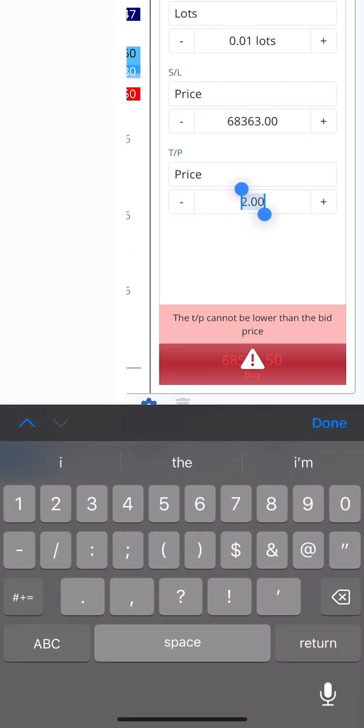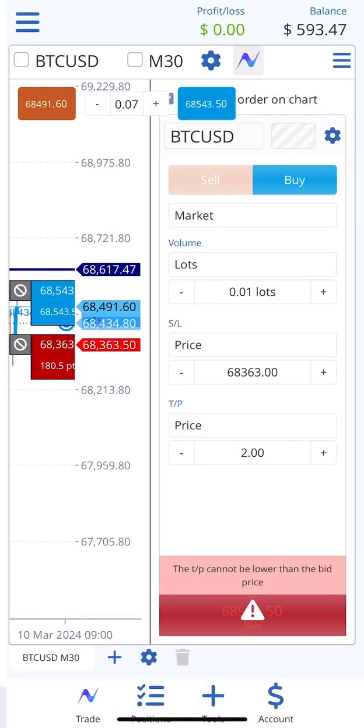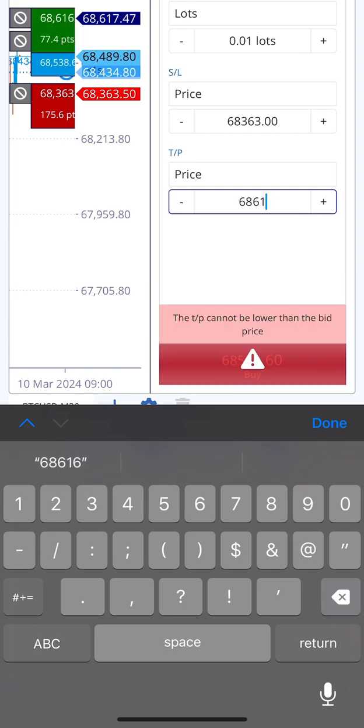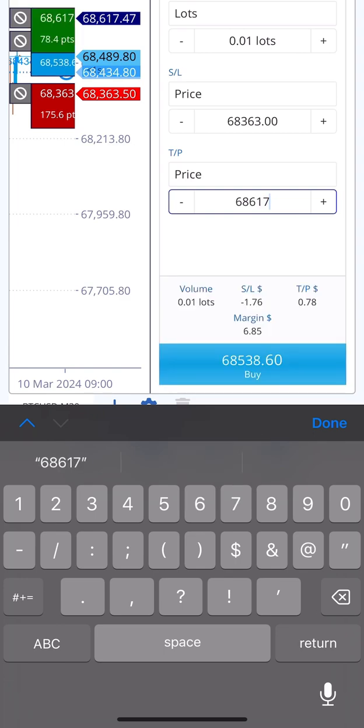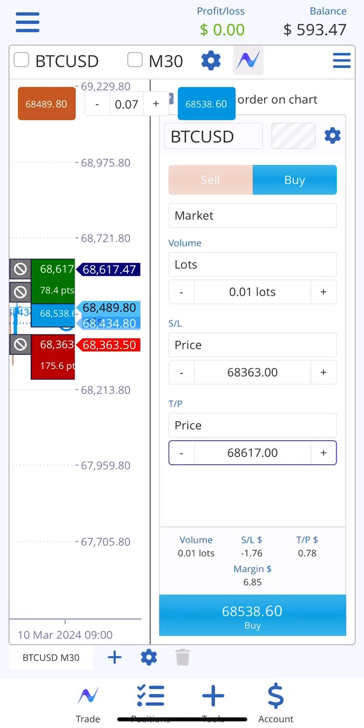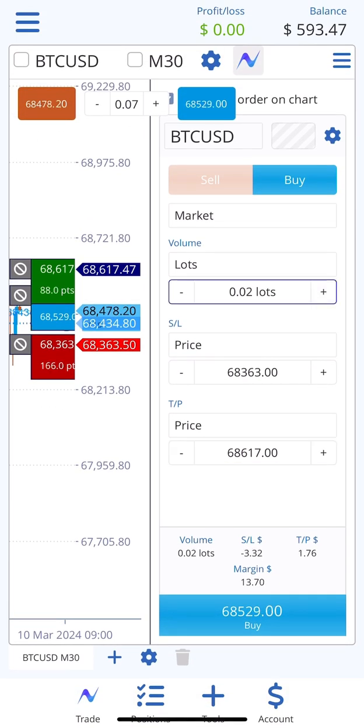So our TP was 68617, and as you guys can see at the bottom of your screen, it's going to let you know your projected risk for your stop loss and your projected reward for your take profit. And you also have this right here to adjust your lot sizes.